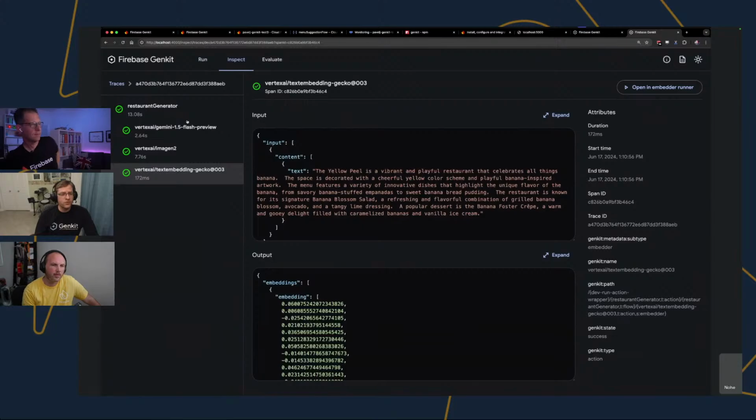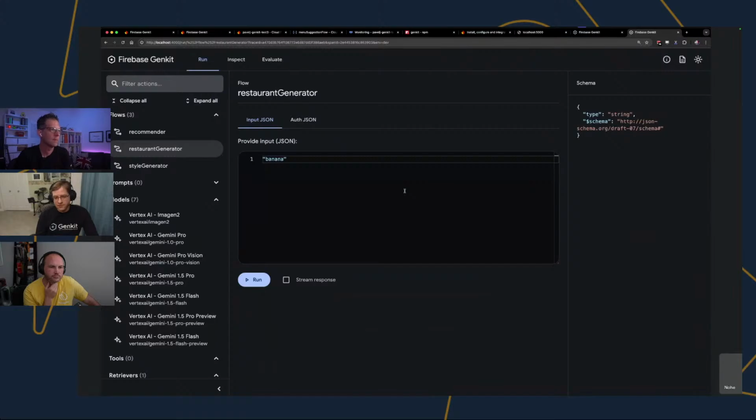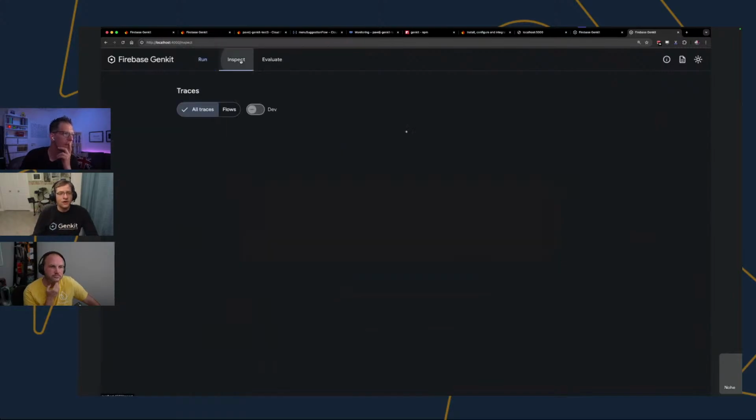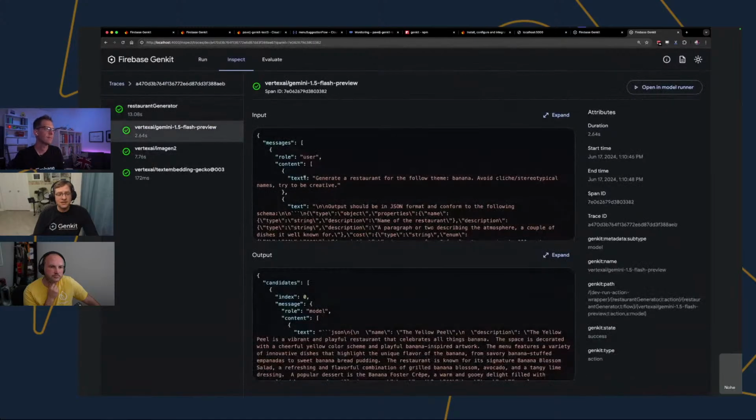So one of the interesting features, for example, like we were looking at this restaurant generator, right? We had the input of banana, and we have this open in flow runner button, and we click, and it takes us back to our playground where we can run this again, right? Or if we just look at this again, it doesn't have to be necessarily a flow.